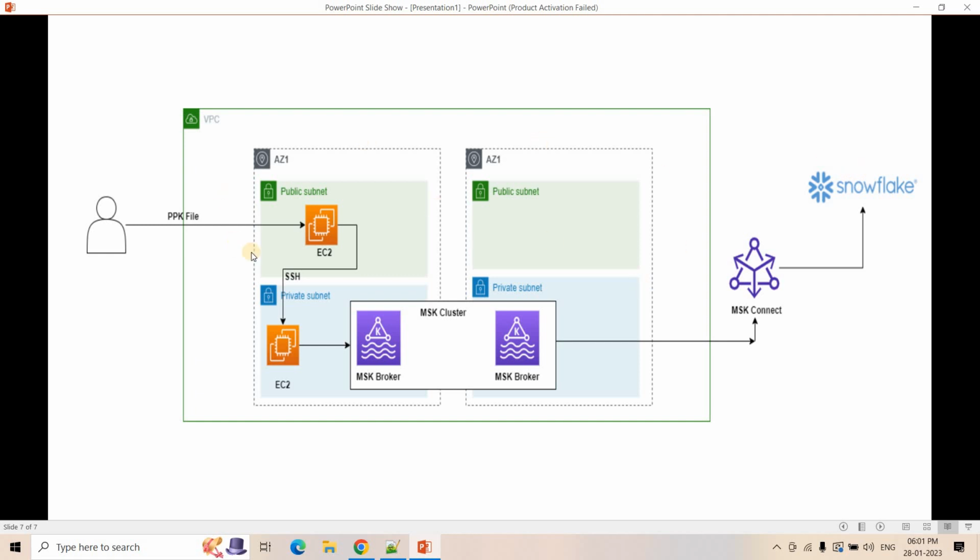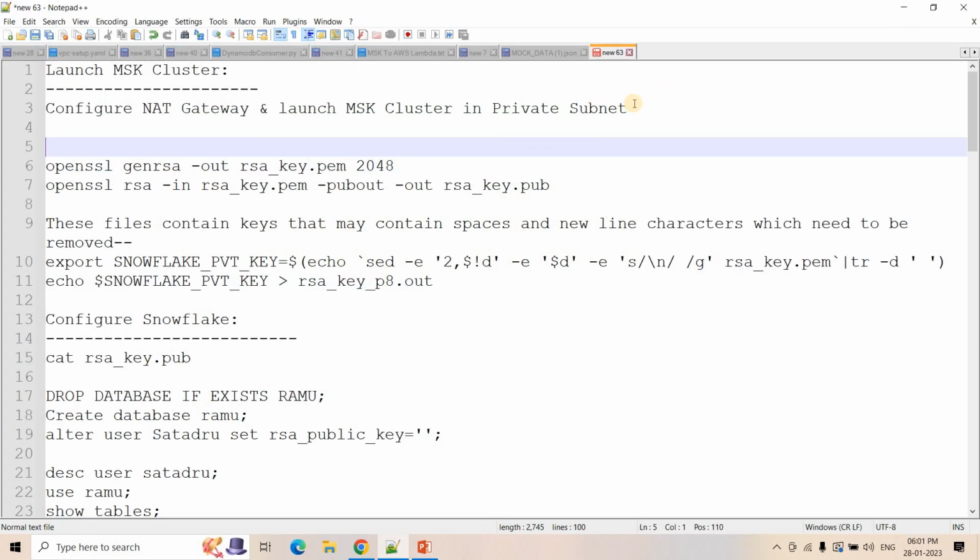Okay. So without any further delay, let's directly jump into the implementation section, right? So first step, because MSK takes some time to launch, as a first step we will launch the MSK cluster.